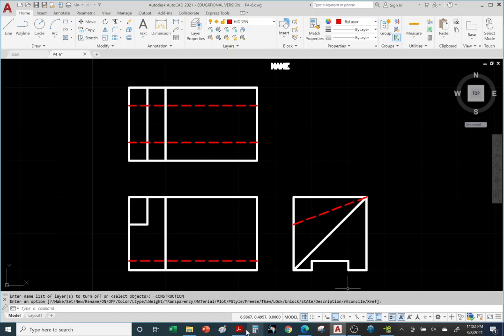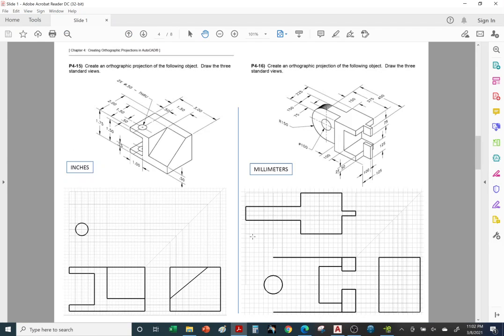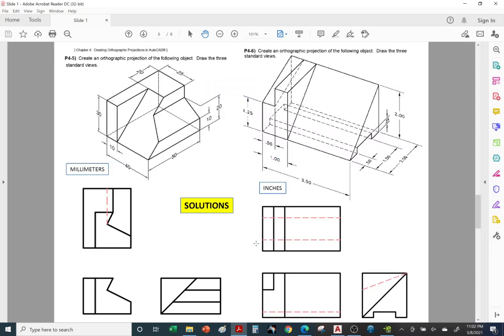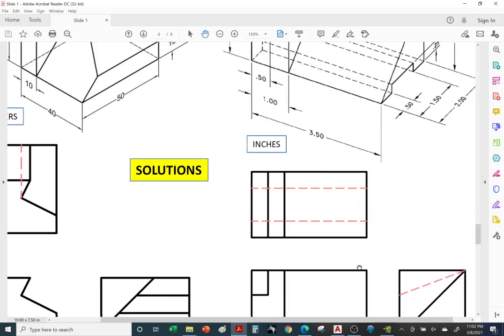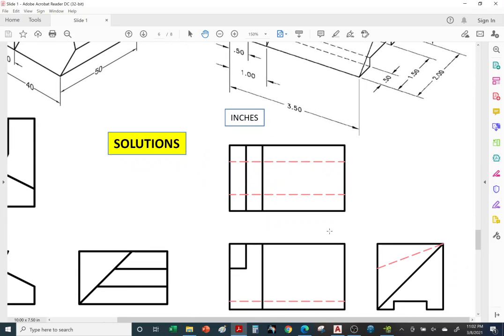Let's take a look at the answer key. And there it is. And yep, it looks right. Problem 4-6. We got the top view, front view, and side view. And we're done.